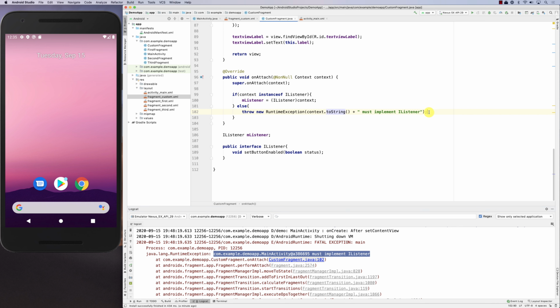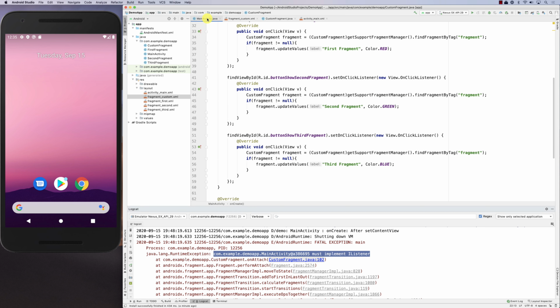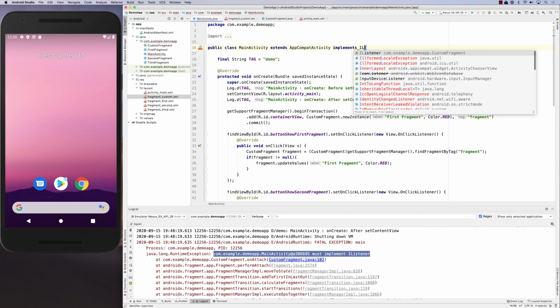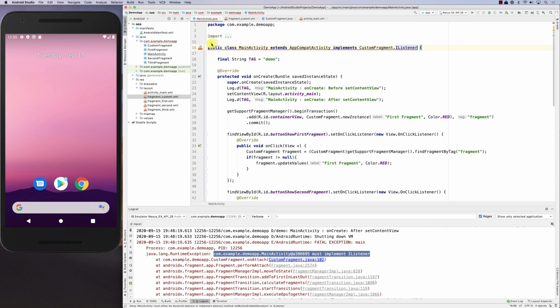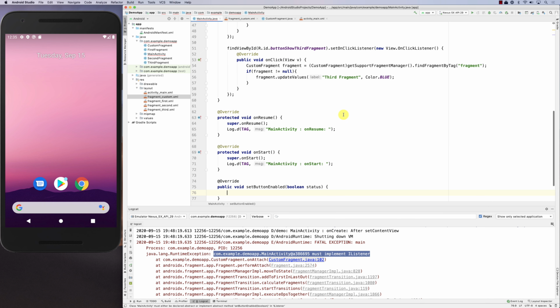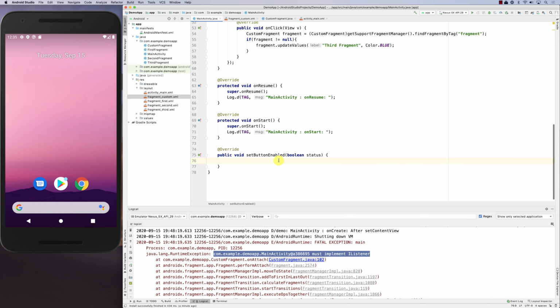That's the message that we just created. Why? Because the activity does not implement the listener. So let's go and do it. We'll do here, implements IListener, so that implements the IListener. Now it's not happy because you have to implement the methods, and you click on implement the methods, and we want to set the buttons enabled, and it comes to be here, right?